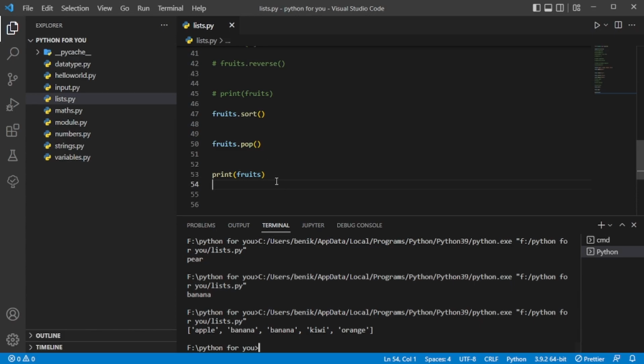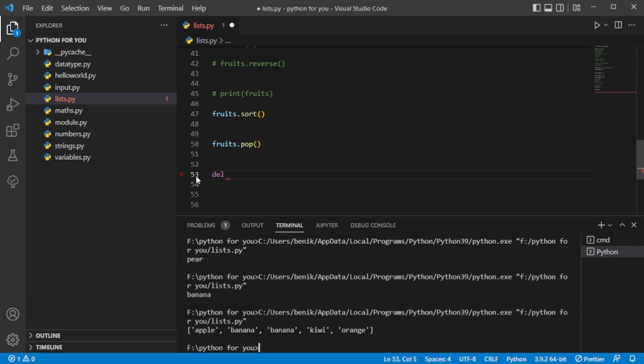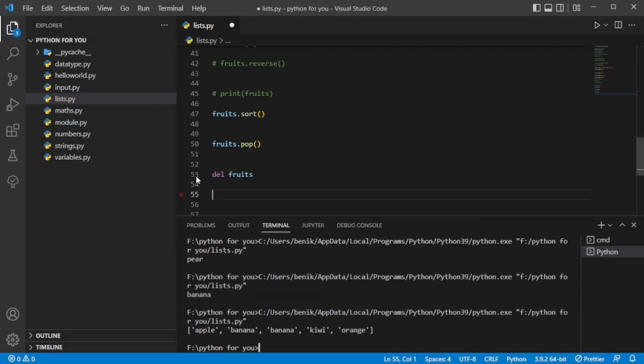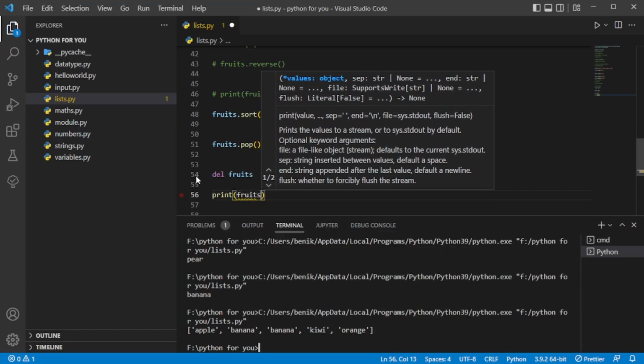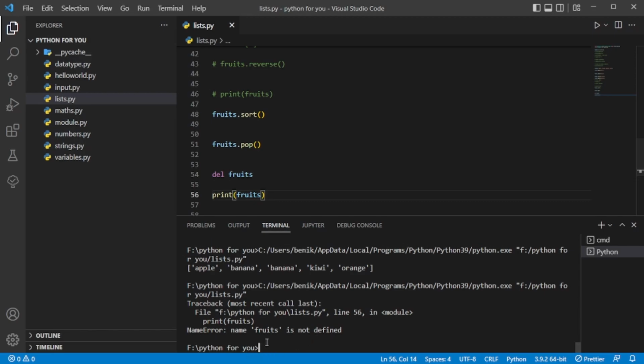The easiest way to delete a list is just to type in del, and then you type in your list. Our list is a list of fruits. And now, when we print our list, our fruits should not exist. As you can see, fruits is not defined. It's giving us an error because we have deleted fruits.